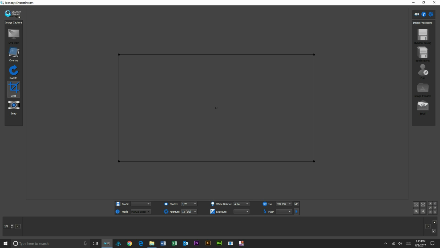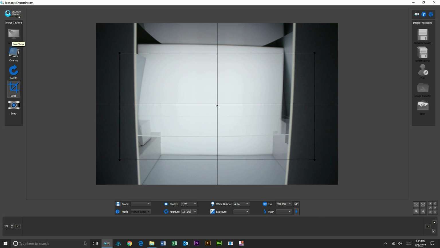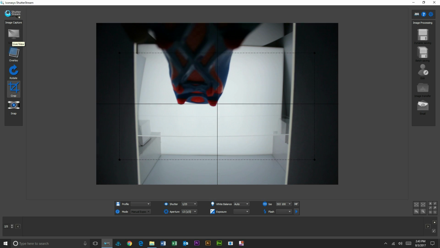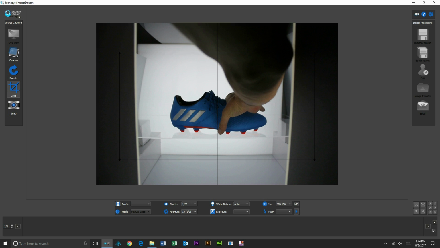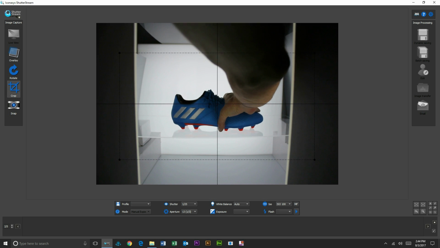Today we'll be doing a real-time workflow video shooting product photography with our LumiPad 360 LED lighting setup, along with our Shutterstream product photography software. I also have a Canon camera connected via USB to my computer, and that will allow us to control the software entirely through the Shutterstream application.